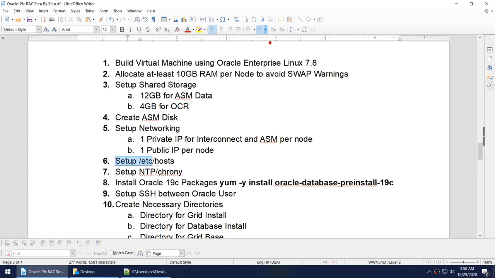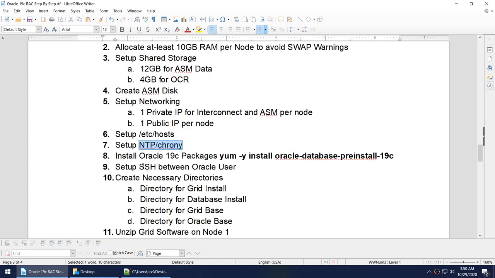You will be setting up your /etc/hosts based on this particular information. You will be setting up the NTP chrony. My NTP chrony works sometimes, and sometimes it doesn't work. It's just that my virtual machine is not able to connect to the internet to get the NTP time. So sometimes it works, sometimes it doesn't. If I get a warning on NTP, I'm just going to ignore that warning, thinking that both the nodes are synced to each other.